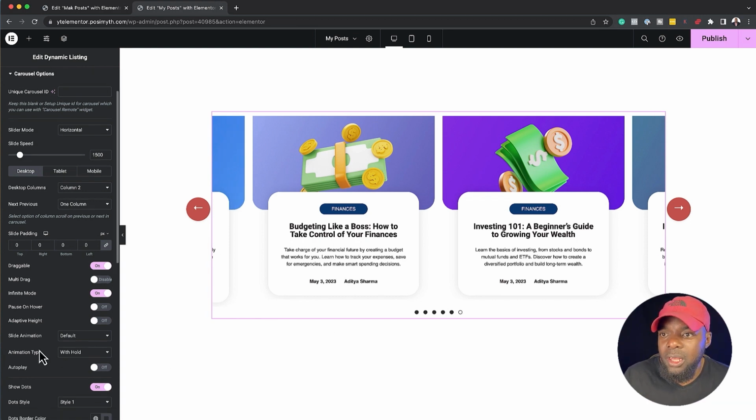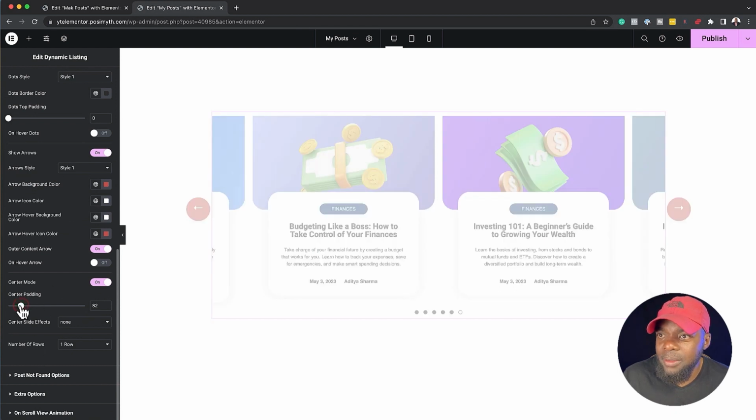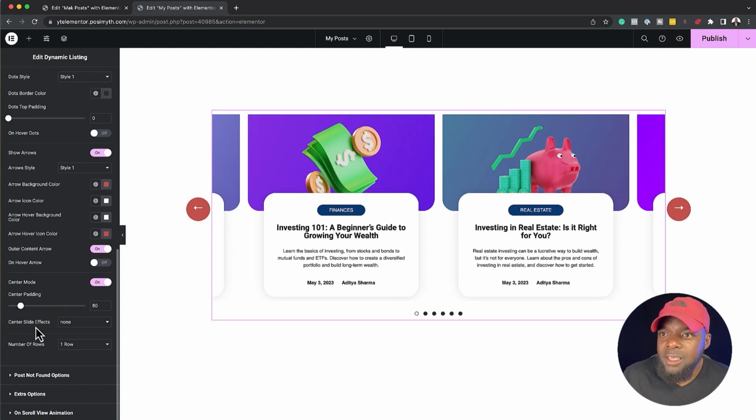This is a really, really cool feature, and this is called center mode. And as I mentioned, you can adjust the sizes here. So let me bring it down to 80, and I think that's the optimal size. We can further come over here and adjust our center slide effects. We can scale it, we can add a shadow, and we can also add the number of rows here.